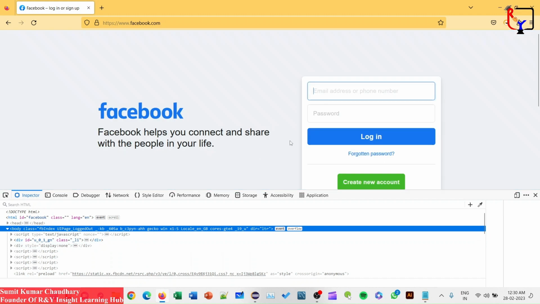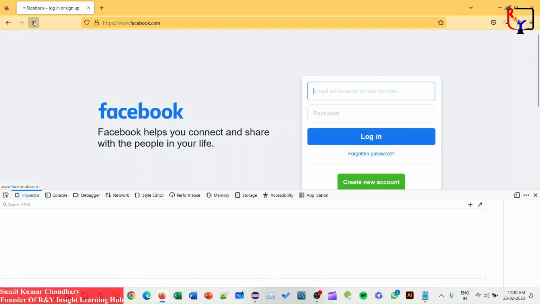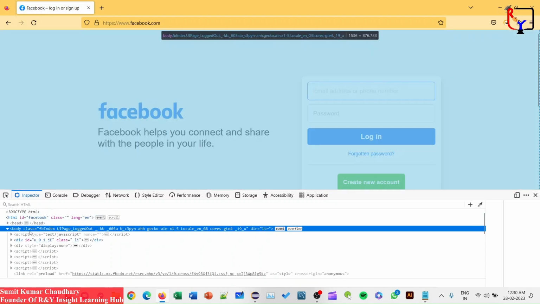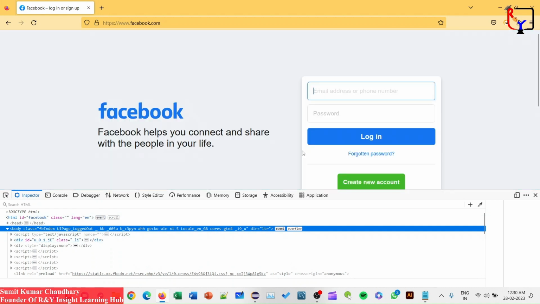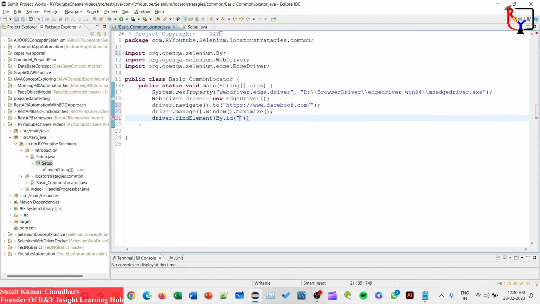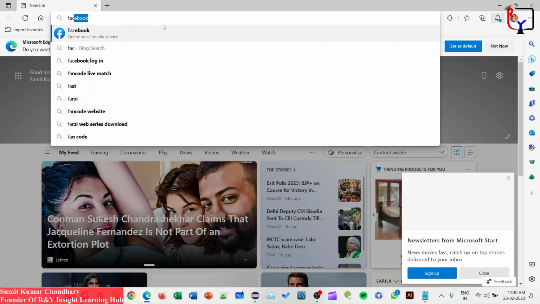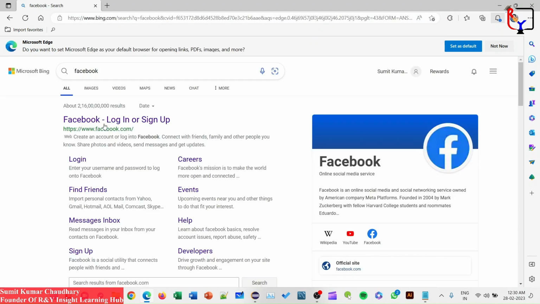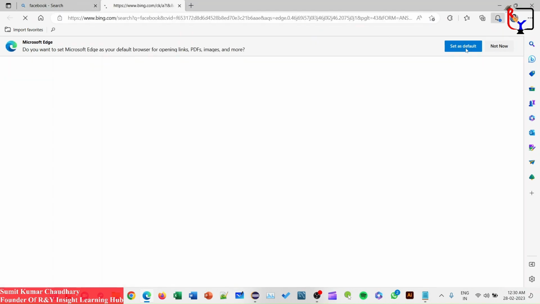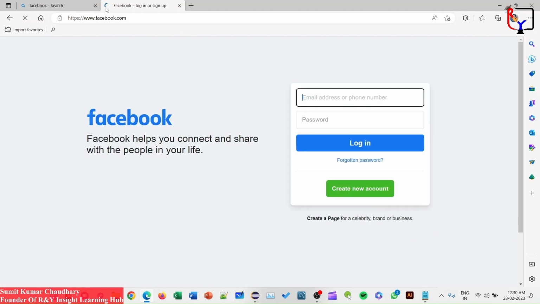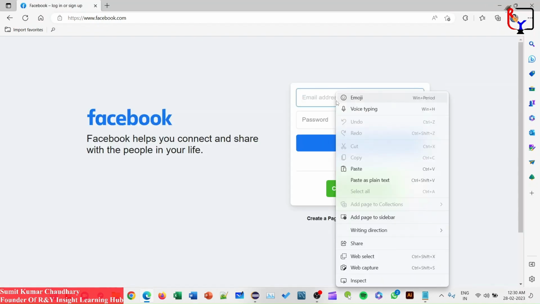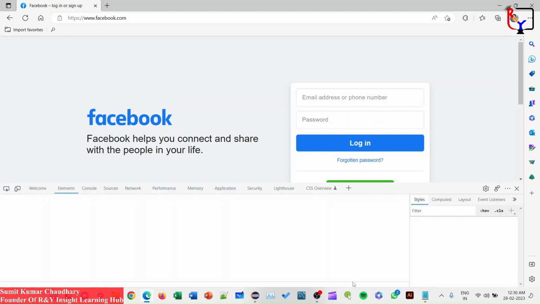You can see, why? One second. We will try another Facebook tab. Some issue on Edge. Okay, right click on that, inspect.